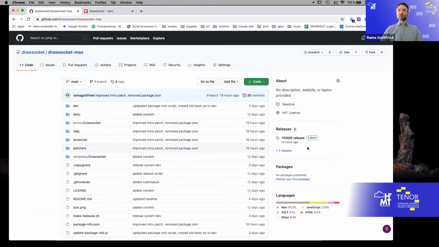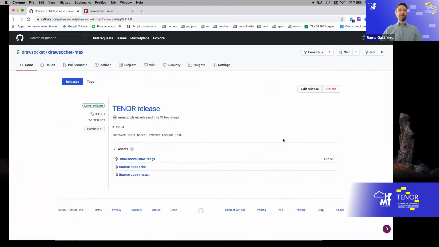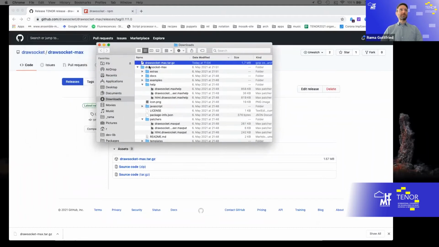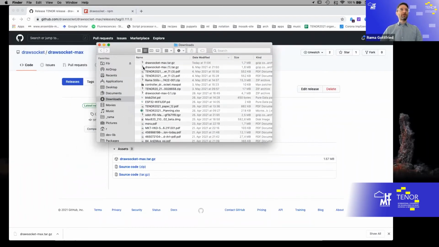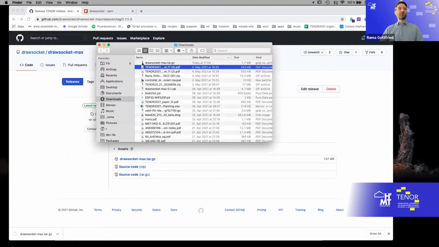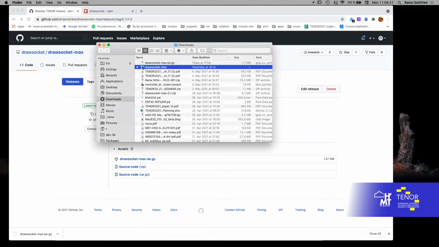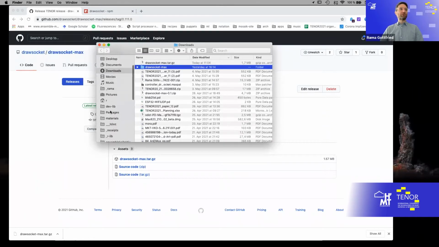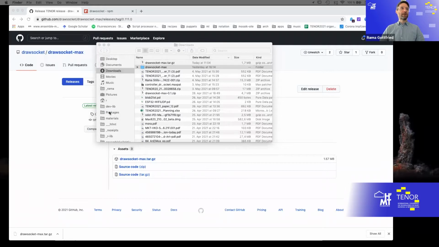Over here in the releases area, you can see there's a release called Tenor. If you click on that, the top one is the one we want, Drawsocket-max tar GZ. So I'm going to click on that. That gets downloaded here. Show in Finder. It's here. I happen to have downloaded that recently. Here you can unzip it and then drag this into the packages folder. And now it's prompting me to replace the one I have already.